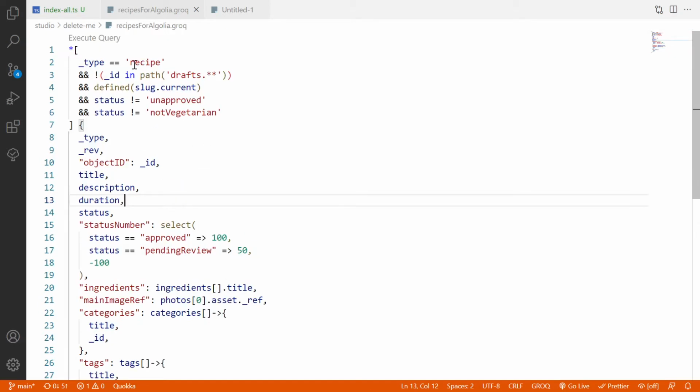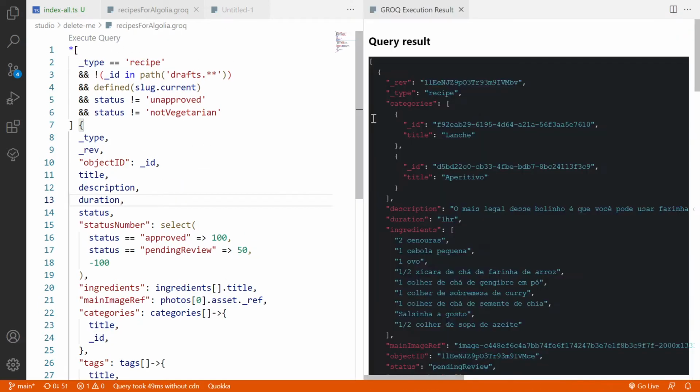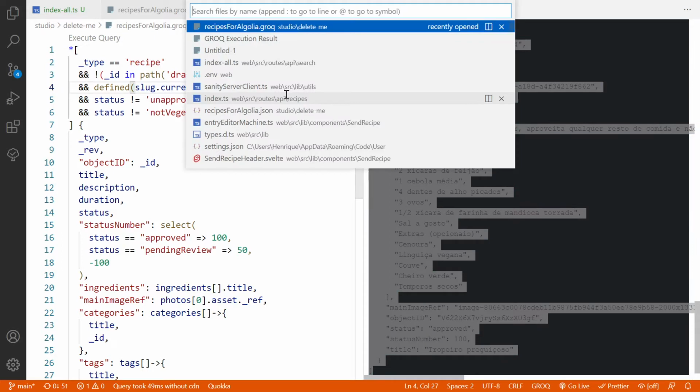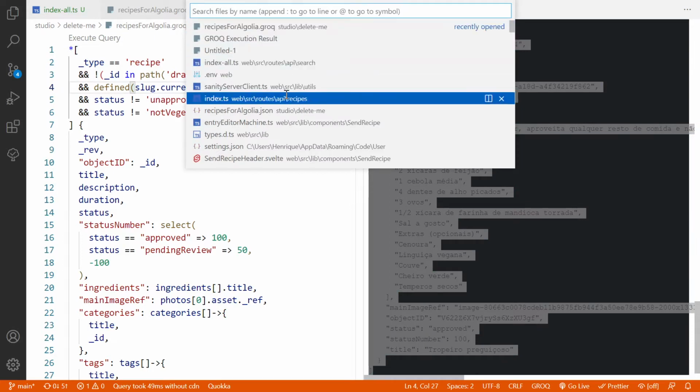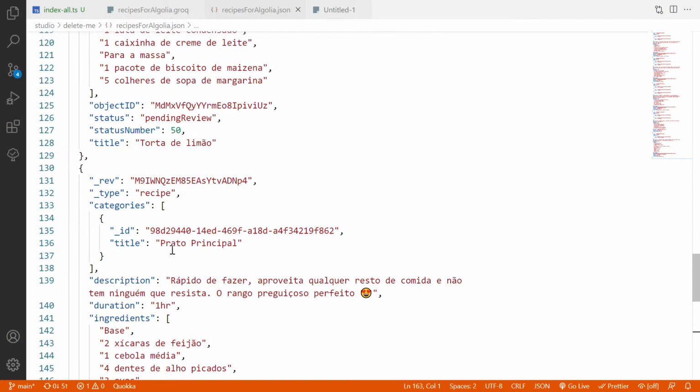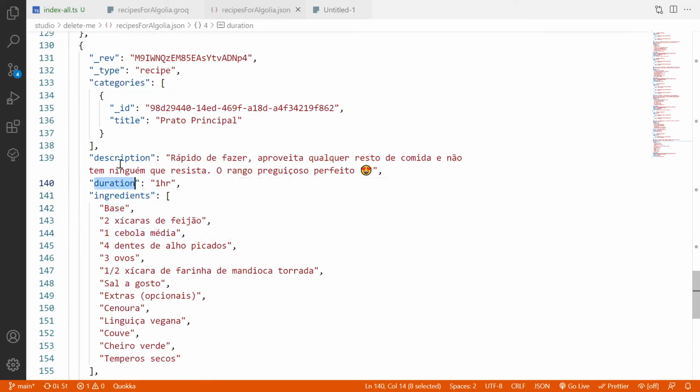With this, I usually execute a query, make sure the data is as I want, and then I usually go in, copy all of that, transform that into a JSON file. So I have this recipes for Algolia.json. And you can see it's just the ingredients, duration, so on and so forth.